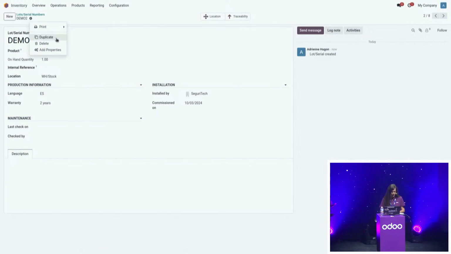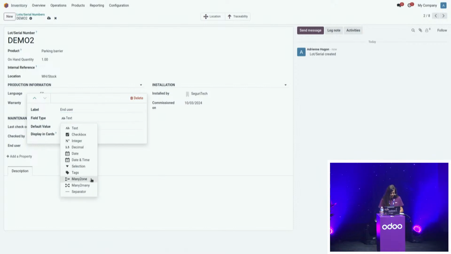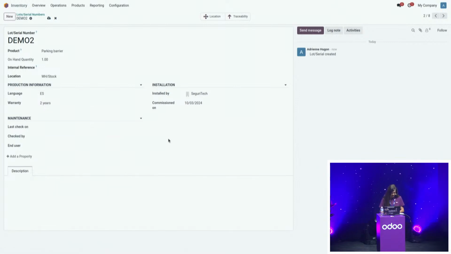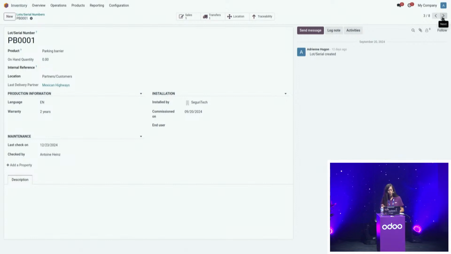So add properties. I will label this end user. I would like a many-to-one field with a relationship to the contact model. Perfect. I will just drag and drop this field in the right section. And I am now able to select my end user. OK. And this field is now available in the serial numbers of all my barriers.